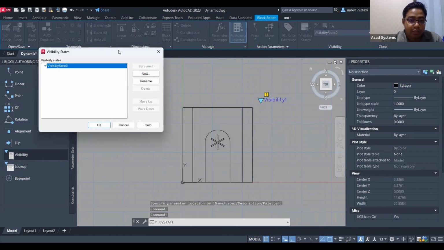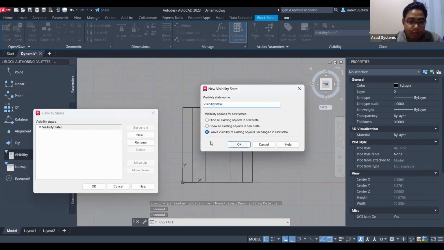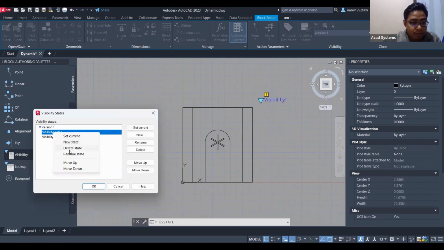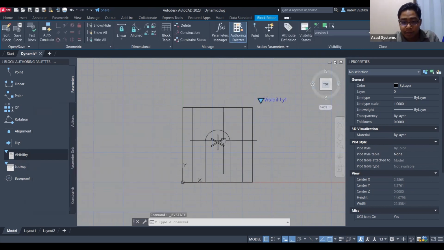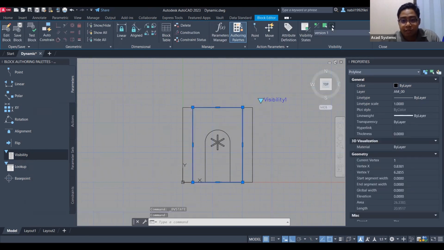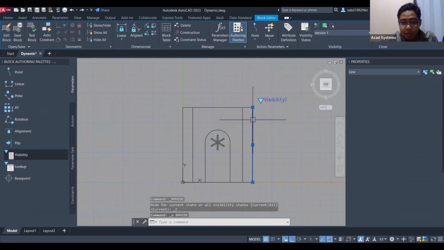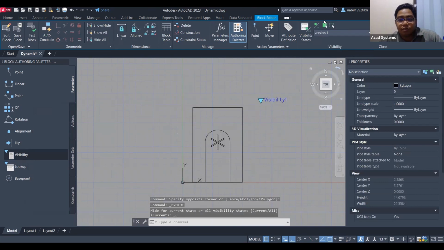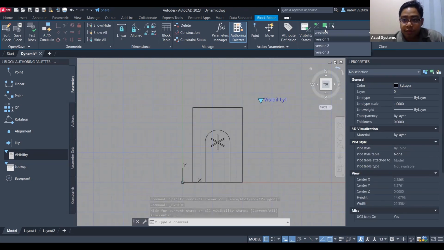Let's say I'm going to add three types of visibility. So the first one will be, let's say, version 1. This one will be version 2. And this one will be version 3. Now for version 1, I can select which view I don't want to see. Maybe I can just turn this one off. Oops. Maybe this one, I don't want to see. Okay, I can turn this one invisible. All right, so this will be version number 1.